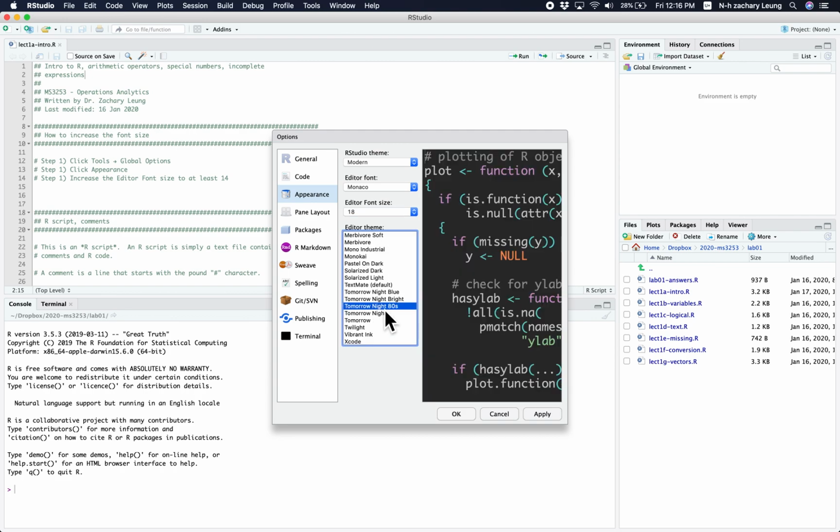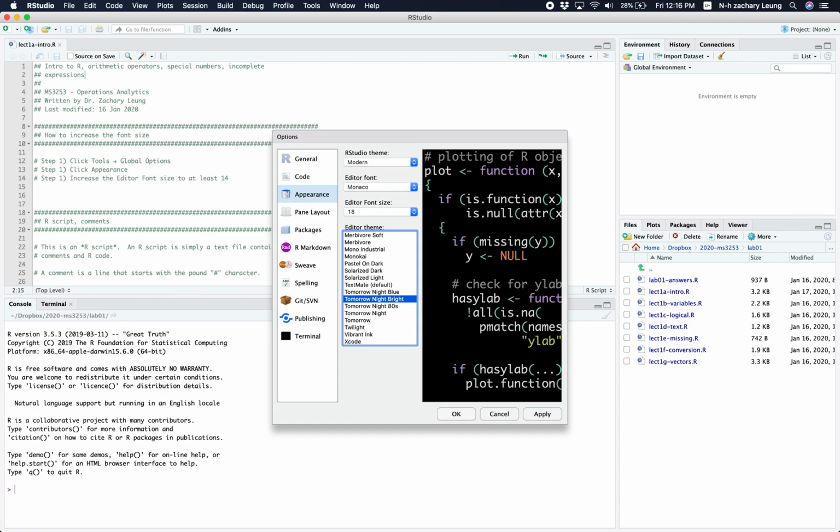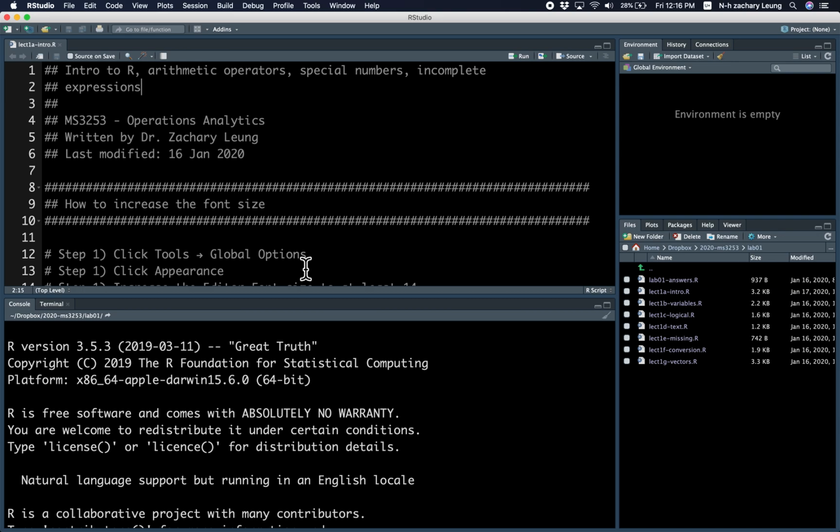You can also choose themes. Personally, I think this theme looks quite cool. It makes me feel like an elite hacker as I'm working on R, but choose anything that you like.